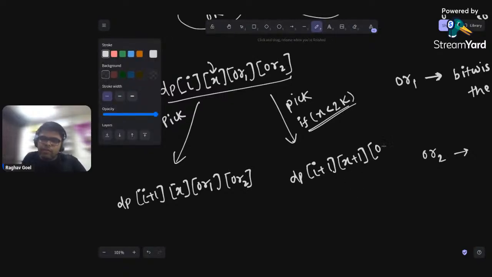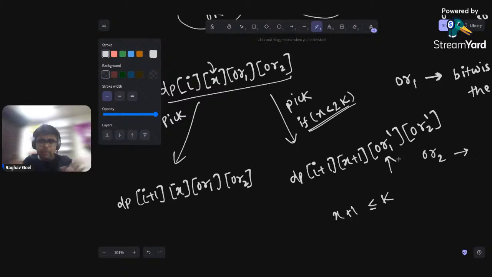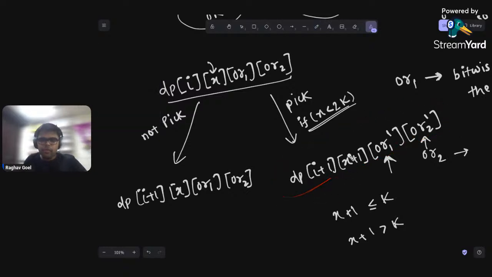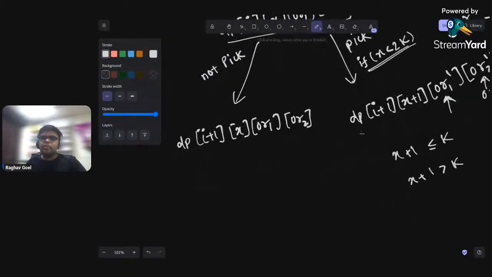And then you will have or1 dash and or2 dash. Depending upon the value of x plus 1, if this thing is less than or equal to k, then the bitwise OR, basically the or1 value, will change. Otherwise, if x plus 1 is greater than k, in that case, the or2 value will change. So you can just get the new state easily. Yep, we will have these two types of transitions.